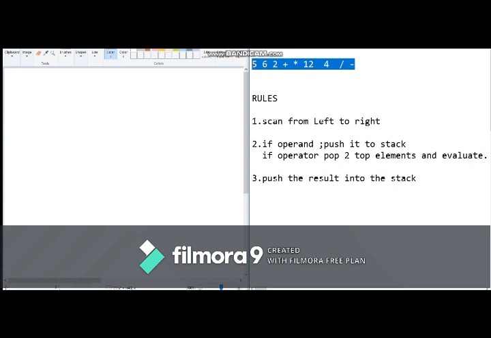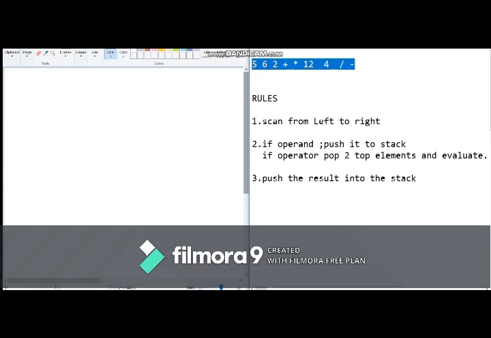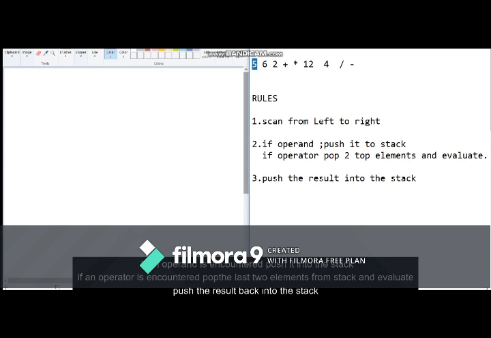There are only a few procedural rules. The first one is you have to scan from the left side to the right side, and if you encounter an operand, you have to push it into the stack, and if you encounter an operator, you have to pop the two elements from the stack and evaluate, and then push the evaluated result into the stack.